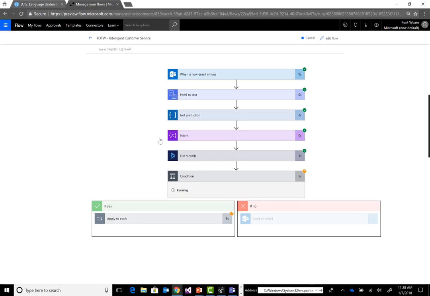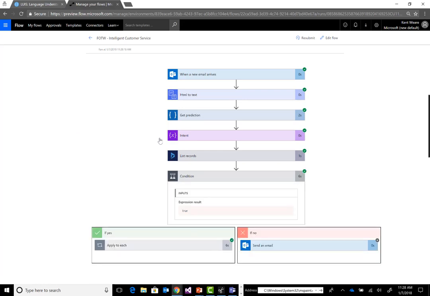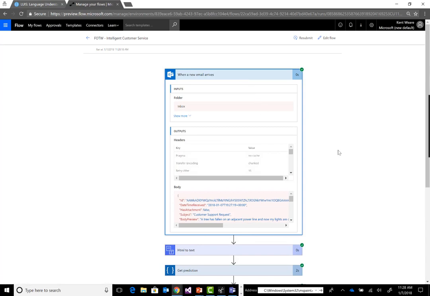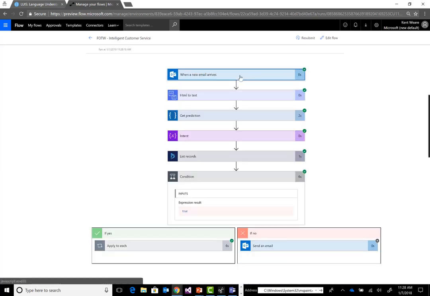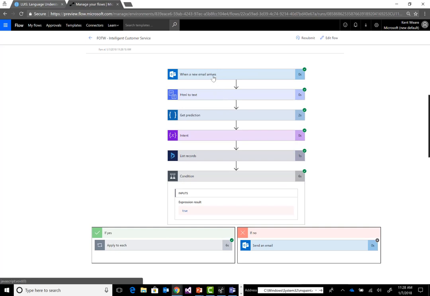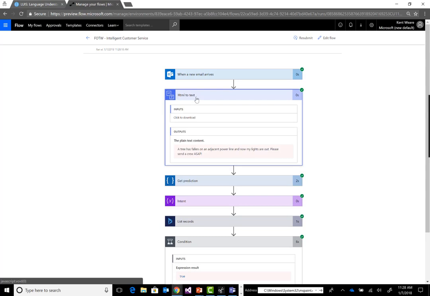Now we see that we've got a running instance of our flow, and we can see exactly what happened here. We've got an inbound customer support request: tree has fallen on adjacent power line. There's our email. The email itself is sent in as HTML, so we're going to use the HTML to text action and take that HTML and extract just the raw text, because that's what we wanted to provide to LUIS.